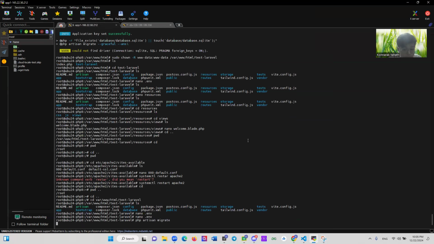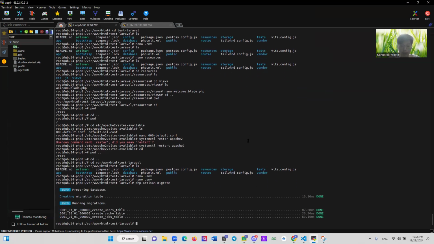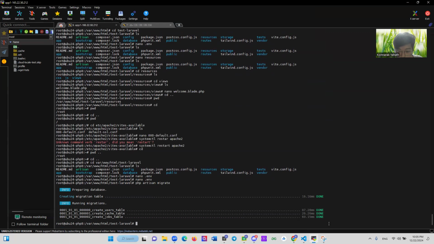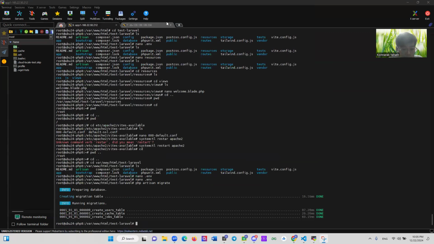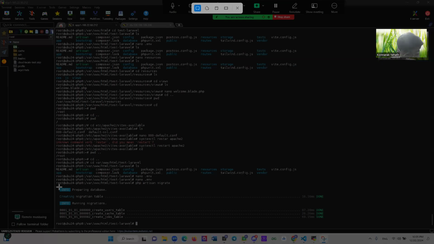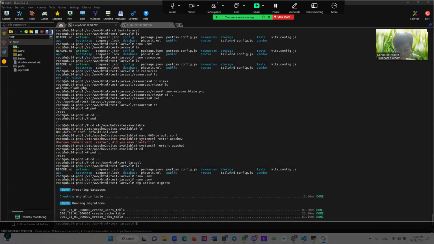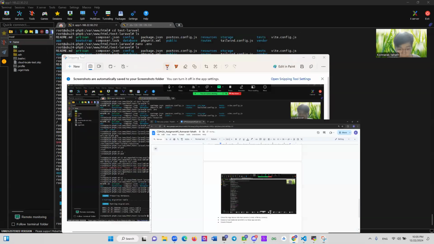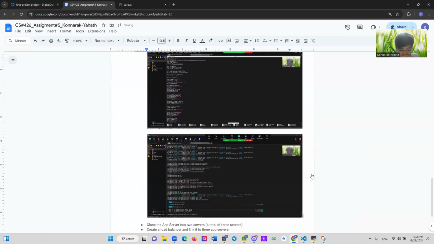Does it work? It means we successfully configured and connected my Laravel to my MySQL. So now, as you can see, it works. Let's screenshot this also. Where is it? Okay, you can see it works. Now let's paste it in here. So it means we can migrate it.